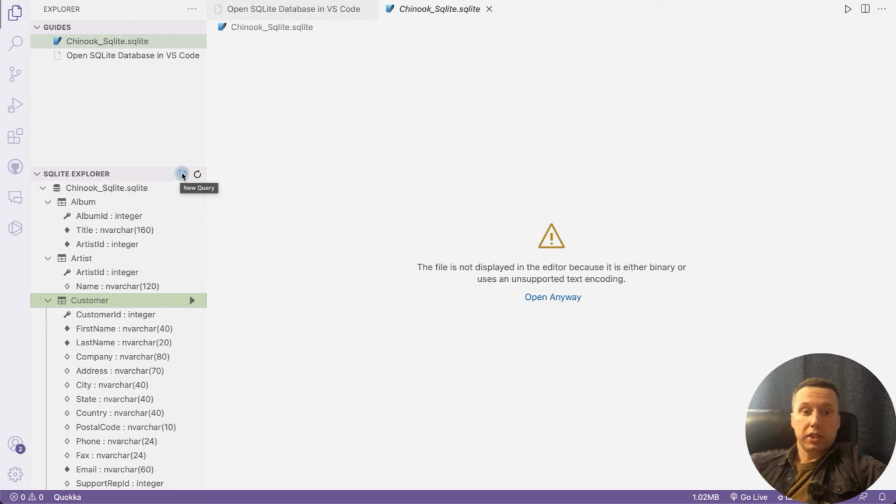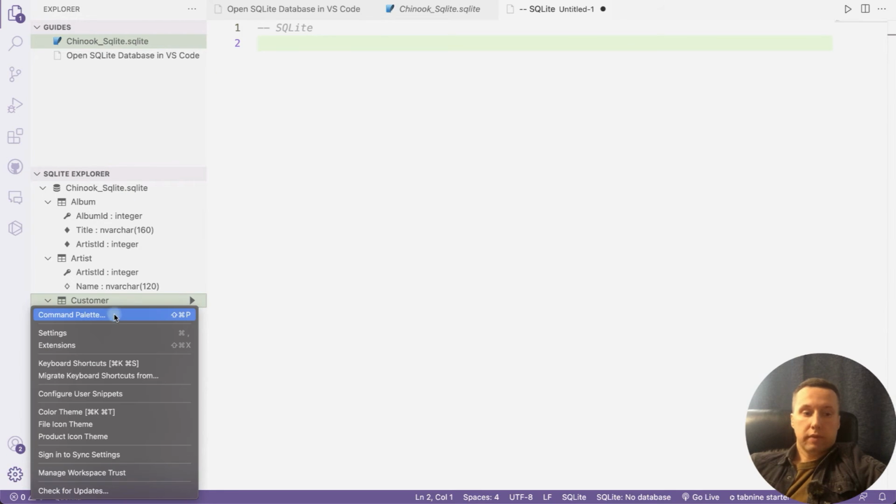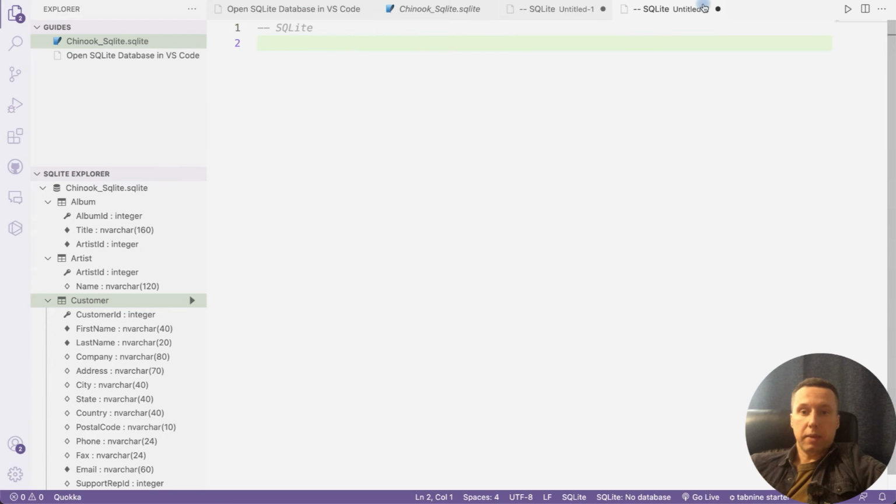Here we can create a new query. If you have problems with this menu, you can create a new query from the command palette. Write SQL new query and you have the same file.